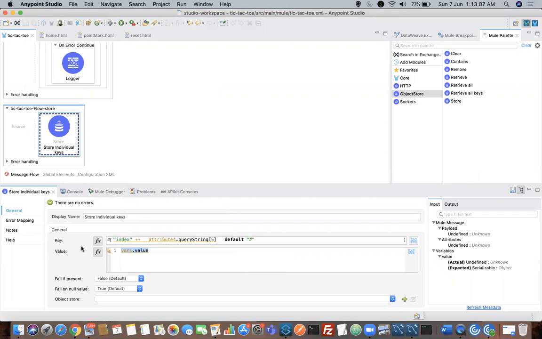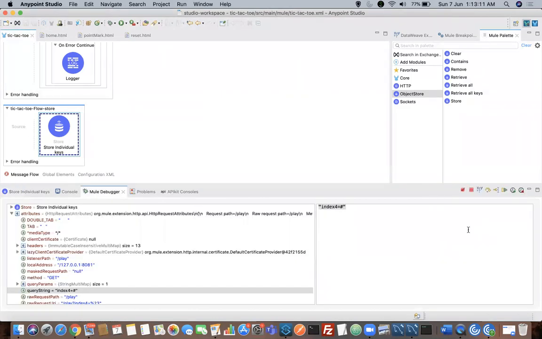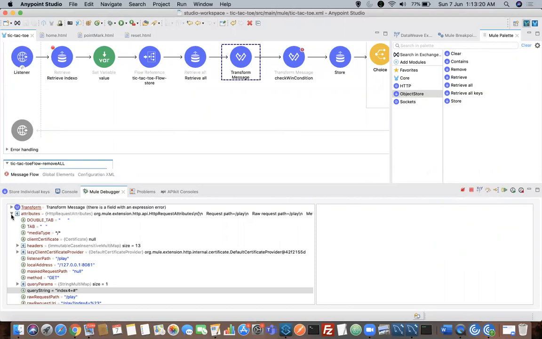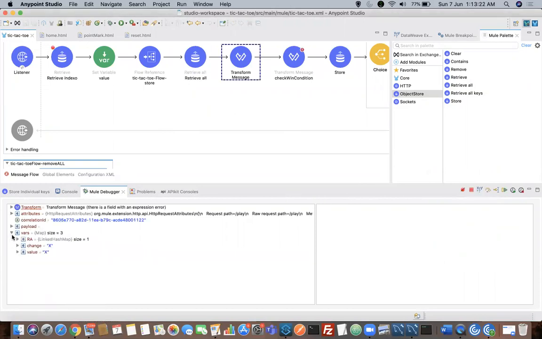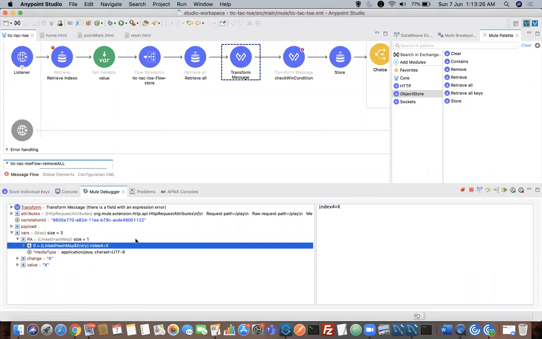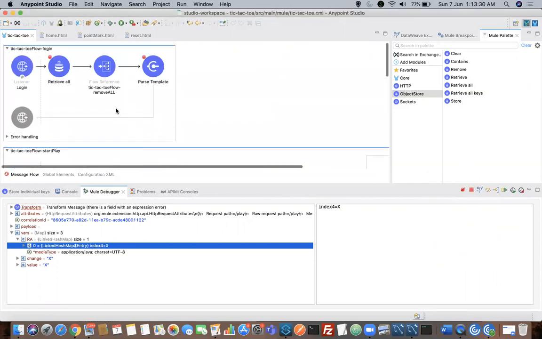I'm storing the value with vars dot value, which is nothing but x. That means now you can see after storing that I'm using again the retrieval operation to see what all values are present in object store. If you go back to vars again in the array, you can see the size is only 1. Previously we used to have size 10. We have removed all the object store values when we have clicked this login page.